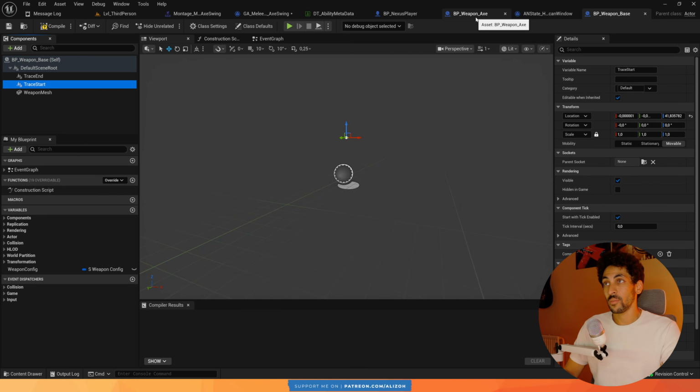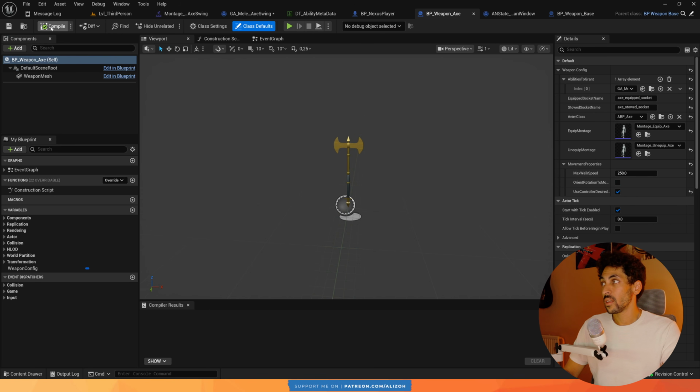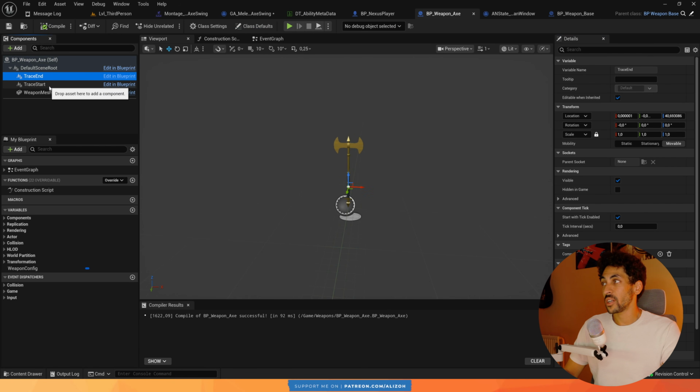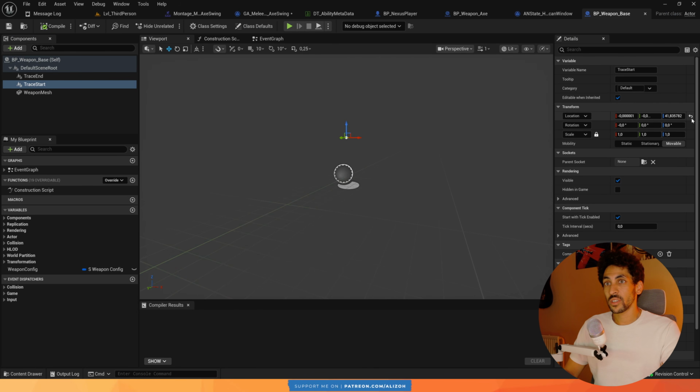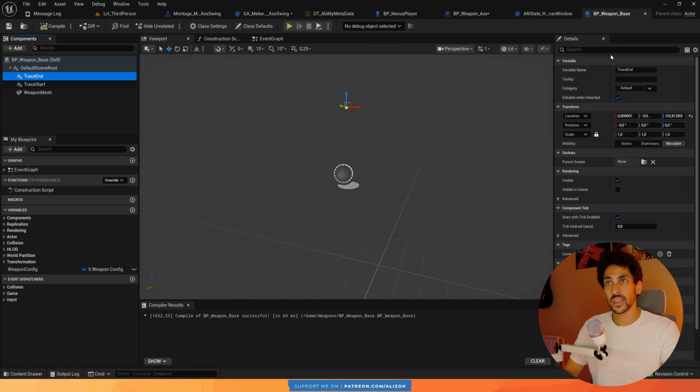So that means in my axe here, compile, now I have my trace start and trace end, okay? So let me just reset their location here. Maybe the trace end, we can just have it by default above here. This is, again, on the base weapon.